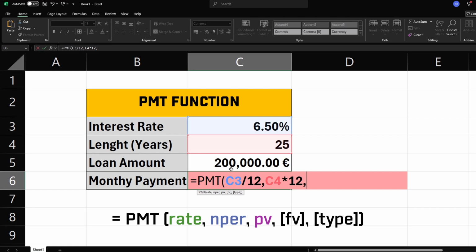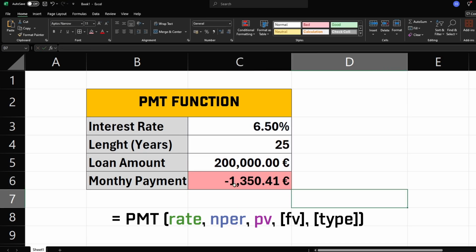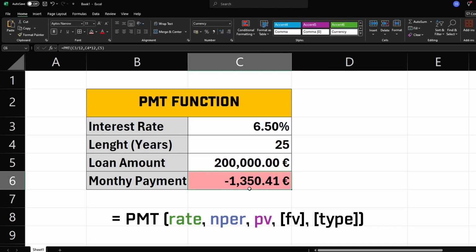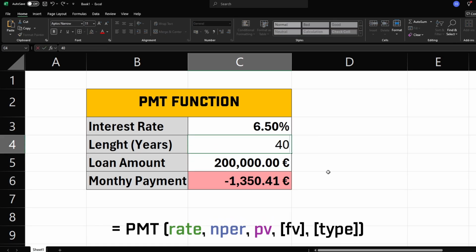Next, we select the present value, or the loan amount. And then hit enter, and Excel will calculate our monthly payment. It's negative because it's an outflow, money we're going to pay each month for 25 years to repay this loan.